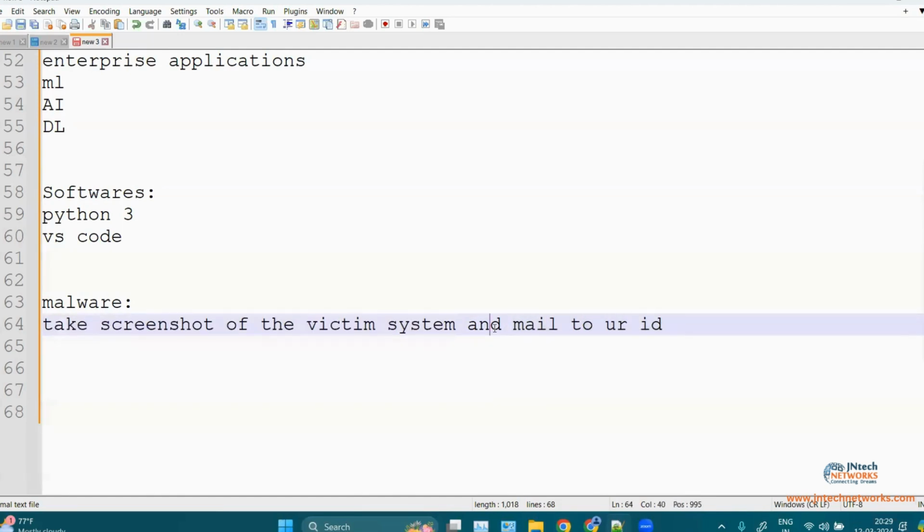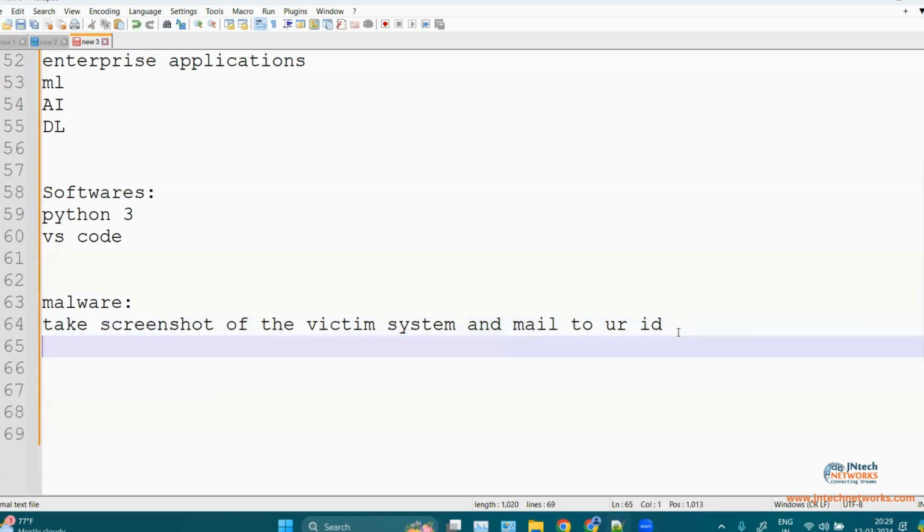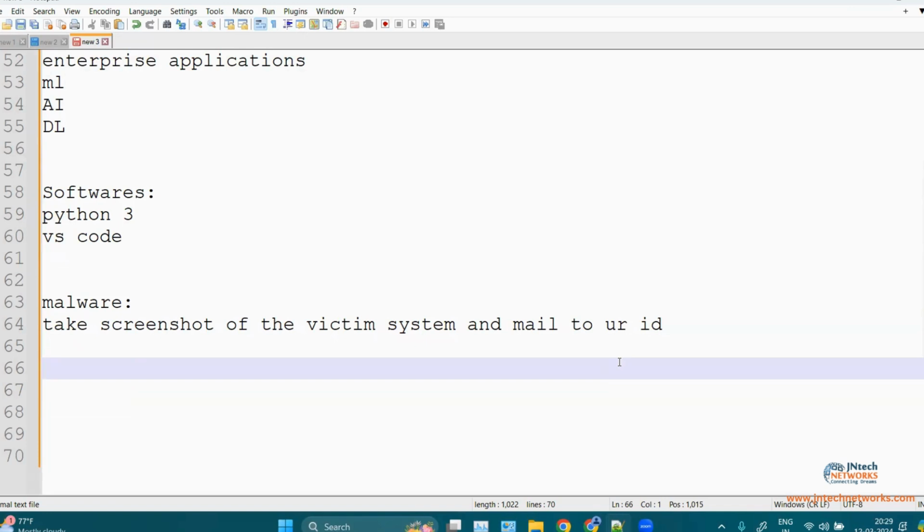Okay, so for these operations, you need two libraries. First, to take a screenshot, you can use a library known as PyScreenshot, which automatically takes the screenshot of the victim machine. And second, to mail it, you can use an SMTP server for mailing your screenshot to your mail ID. Okay, so this is your problem. So you can simply write your problem, break it into smaller parts and then find the solution.